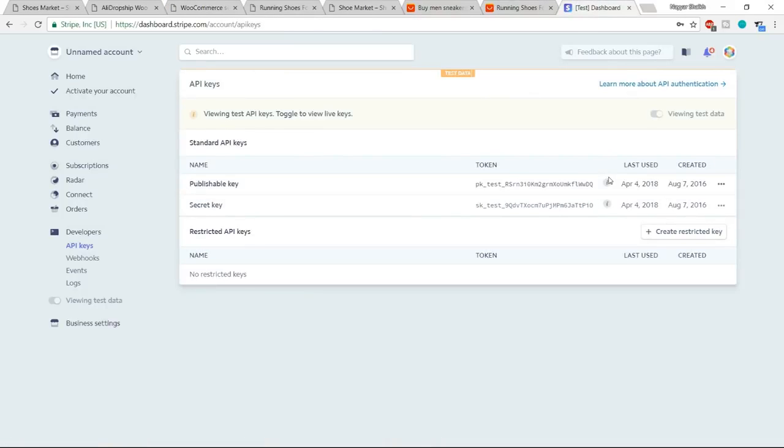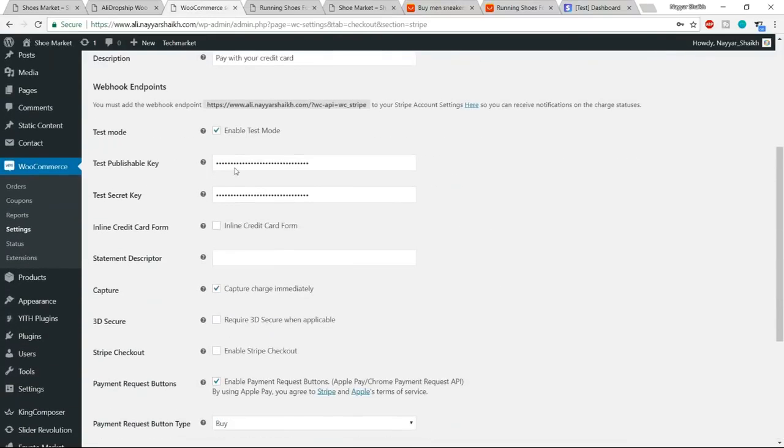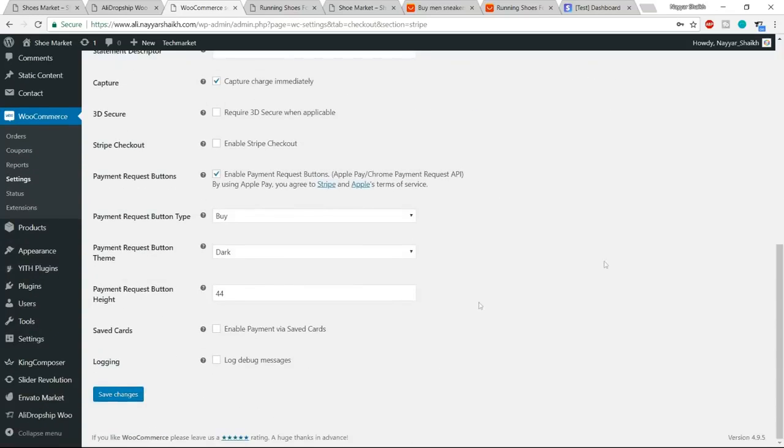Once your website is live, once your website is working, make sure to turn this thing off. When you hover over this thing, viewing test data, you'll see a "please activate your account" link. Click on that link and follow the instructions, and make sure you first activate the account. After that, when you come to API key, you will see the live API keys, the live publishable key and live secret key. Copy those from there and paste them over here. You just untick this thing and then paste these things over here. Once you do so, just click on save changes.